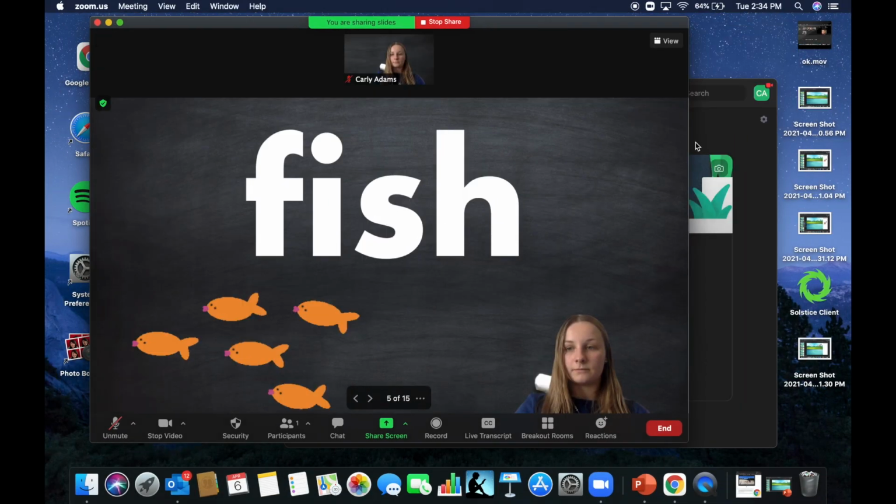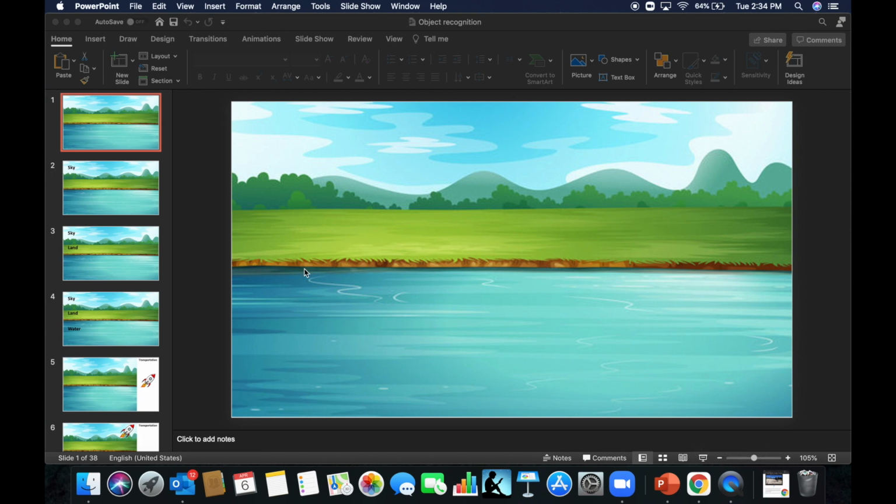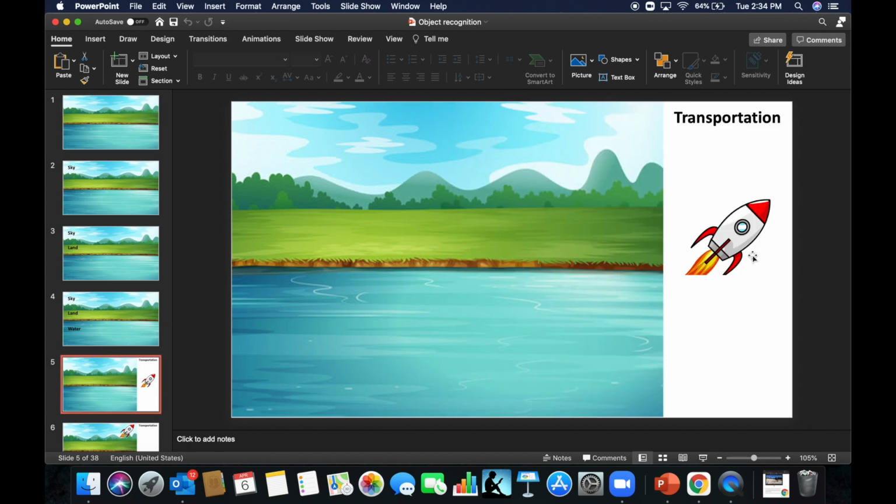So I will show you what I mean by adjusting to the animation. Originally I wanted to use this background and go over objects and where they belong, whether it's in the sky, on land, or in the water. And I'll show you an example of what I mean. Here's a rocket ship, and obviously a rocket ship belongs in the sky, and I thought it would be really cool just to fly the rocket ship up to the sky using a transition or an animation feature. But unfortunately that doesn't show up on the feature of Zoom.